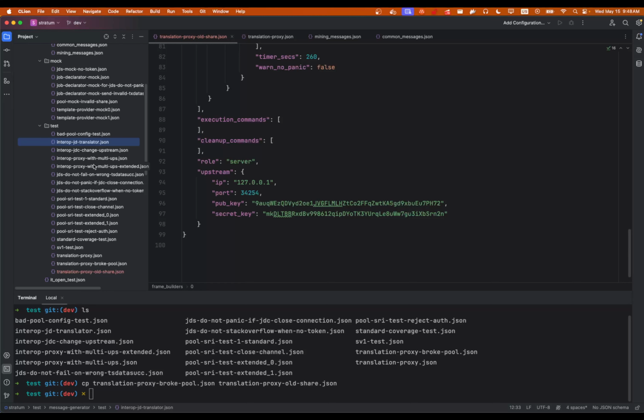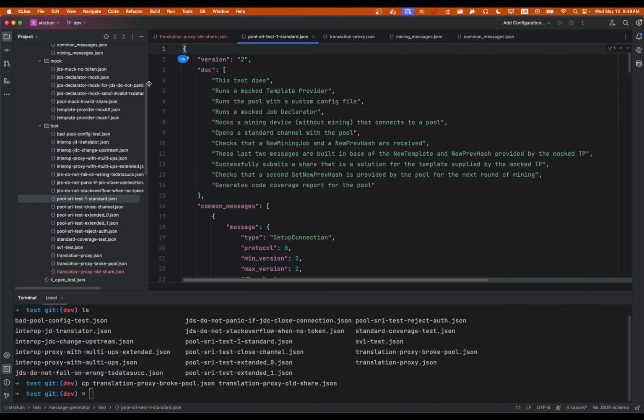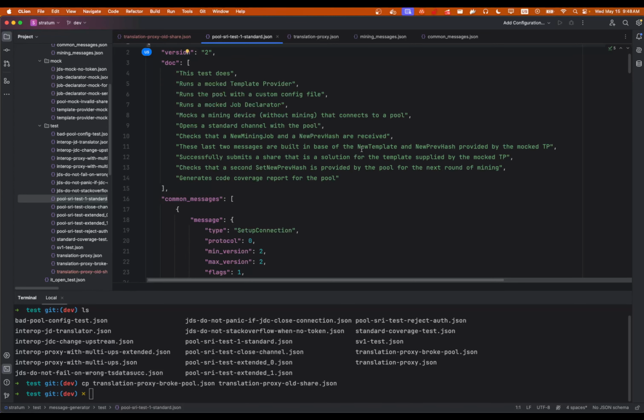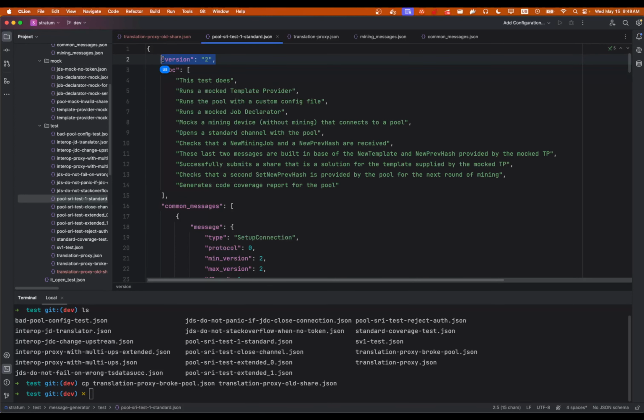Okay, if we go to pull SRI test one standard.json. Okay. Firstly, every test has a version. So either we are testing SV2 messages or SV1 or just Stratum messages. So this field tells you which version you are testing. It can be either 1 or 2.